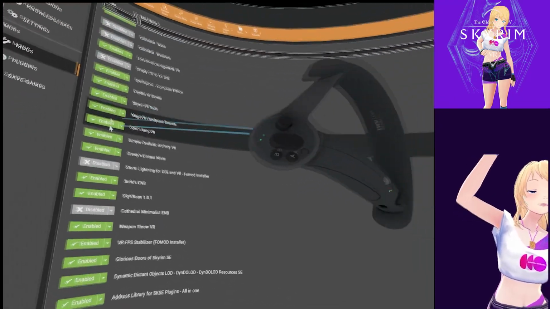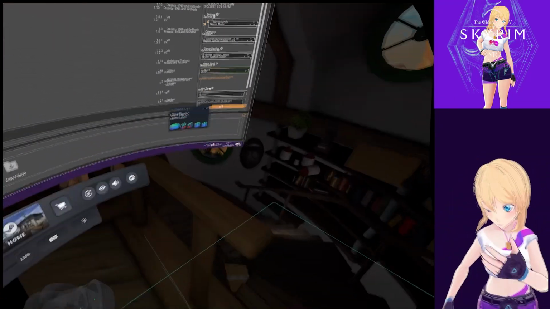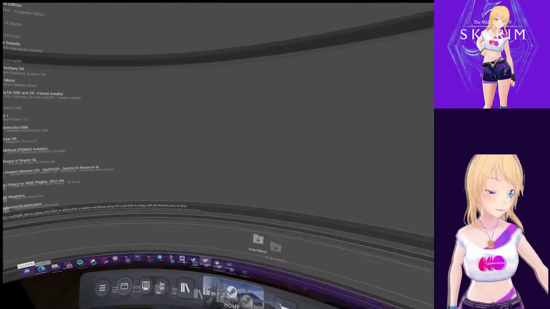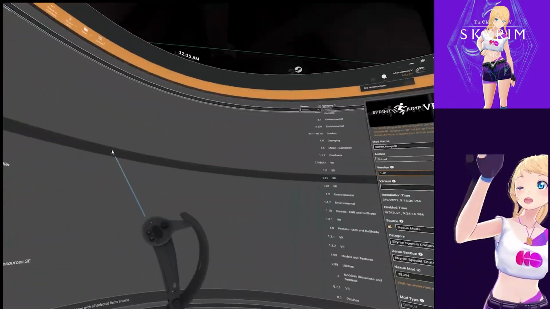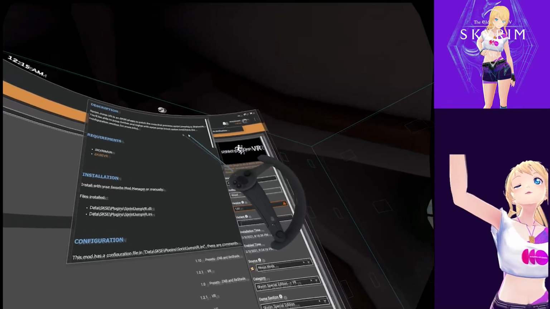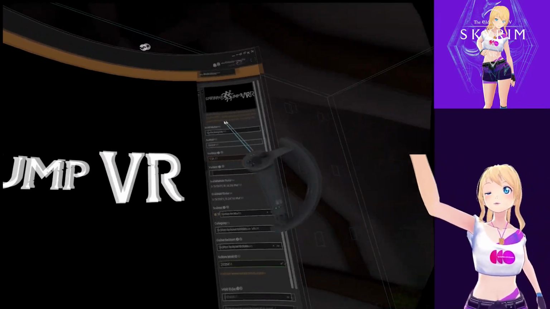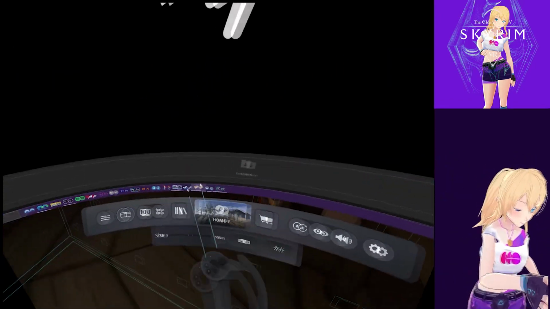Okay, Sprint Jump VR. This is very important because when you're running, you cannot jump in vanilla. You have to have this first, Sprint Jump VR. This one you have to install manually. By manually, I mean you have to drag the file to here.